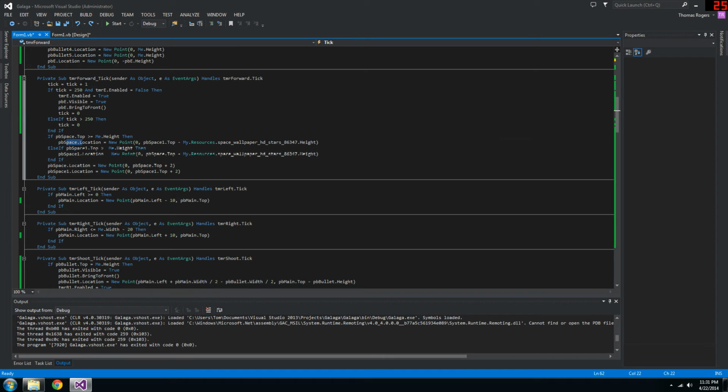Let's see, PB space location. I'm reviewing it as I read it. Okay, that's why. It's an if statement. So if the top is greater than or equal to the height, that means once the top of the picture gets to the bottom of the screen or lower, since it's moving at like 2 or 3, it's 2. So if it's an odd number going down, that's why you say greater than, not just equal to. Because 0, 0 is at the top left, as I said before.